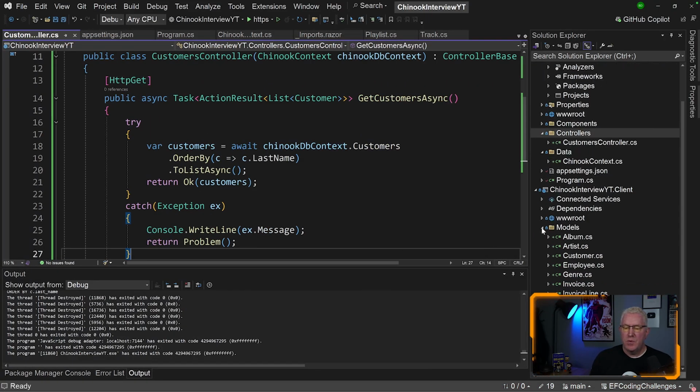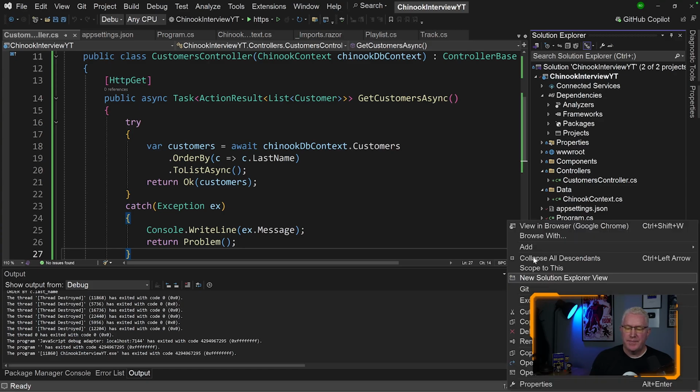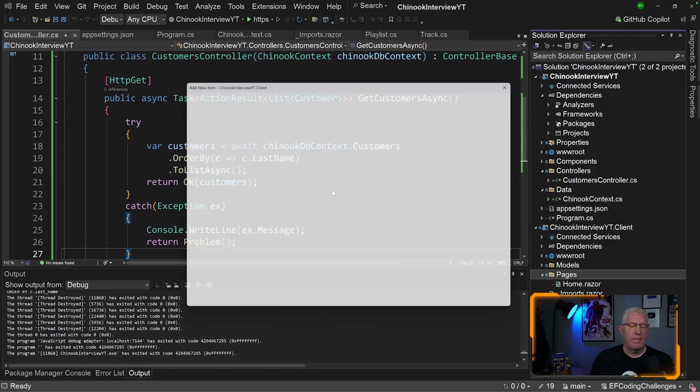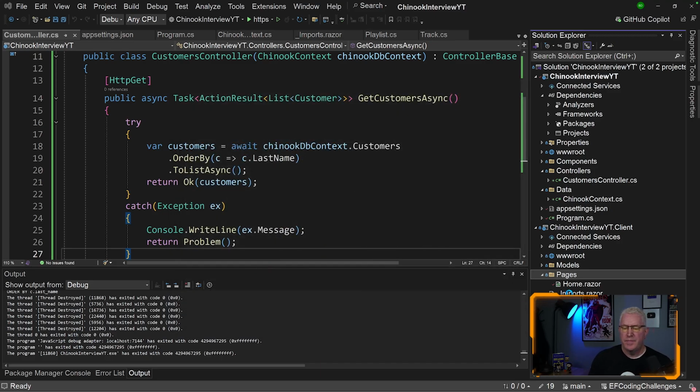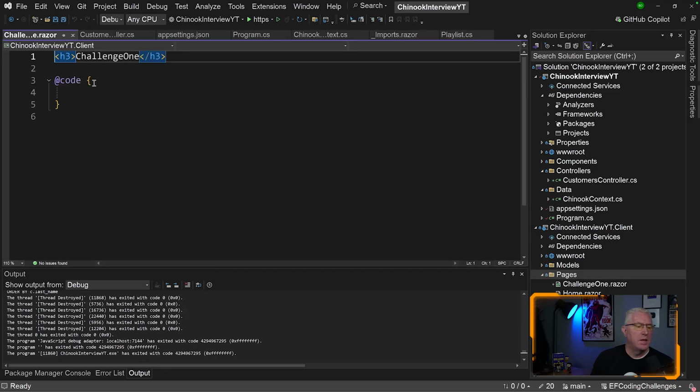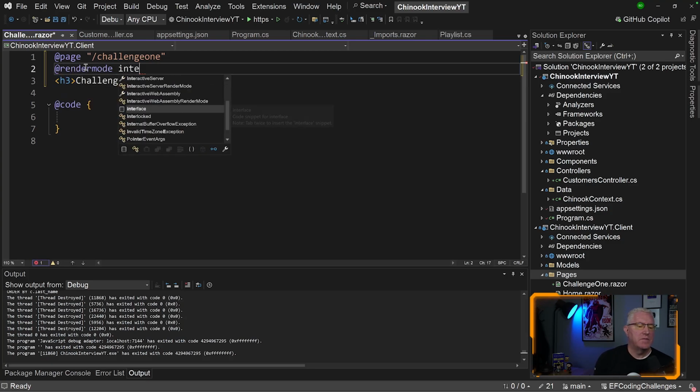And so the next step we want to do is come to our client project. I'm going to add a brand new page, and I'm just going to call it challenge1.razor. And for this to be a page, it needs a page directive. That will give it the route so it can be found. And then we're going to give it a render mode. In our case, this is interactive WebAssembly.